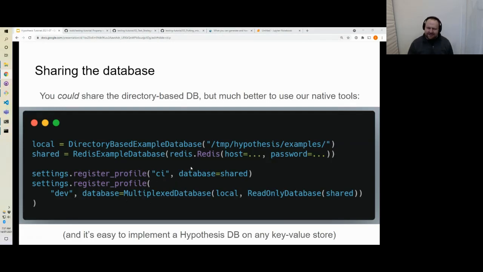So we say, in CI, always use the shared database that's stored on the network and common between all our CI runners. In local development though, multiplex over our local database and read-only access to the shared database. If you set up this pattern, then reproducing any failure that occurs in CI is literally as simple as just rerunning your test locally, and Hypothesis will pull that same example and rerun it. I found this to be a pretty neat trick, to be honest.